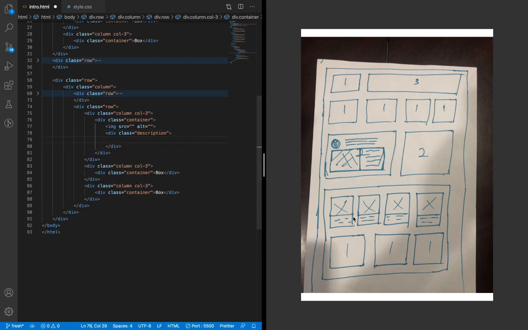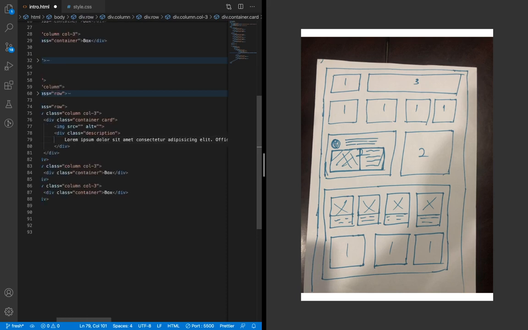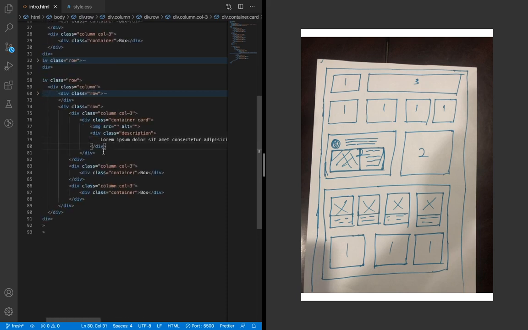So what I'm looking at is this card right here, okay? So I can go ahead and call this a card, so that probably we can target the card and give it a special style. So I'll call that card, I'll call this description, and then this will be Lauren text, like very short text. So this should be reduced, and that's how all the others should be.